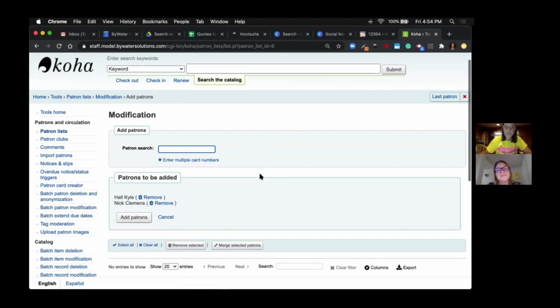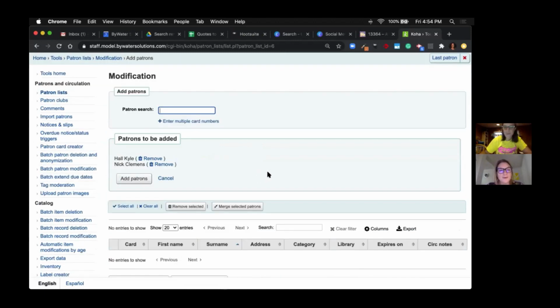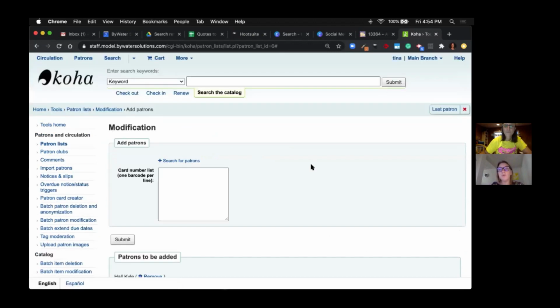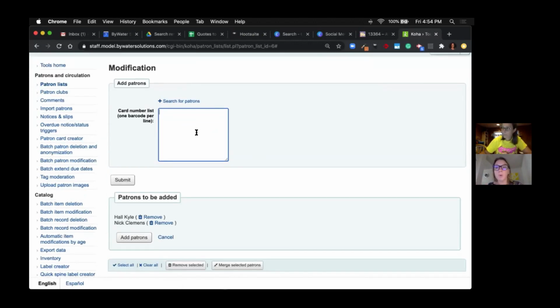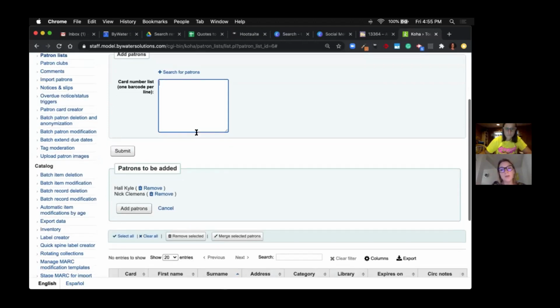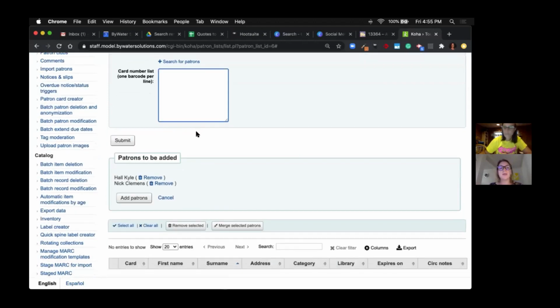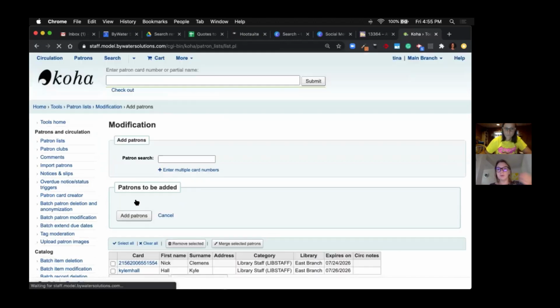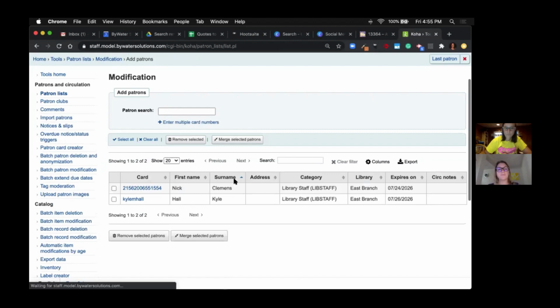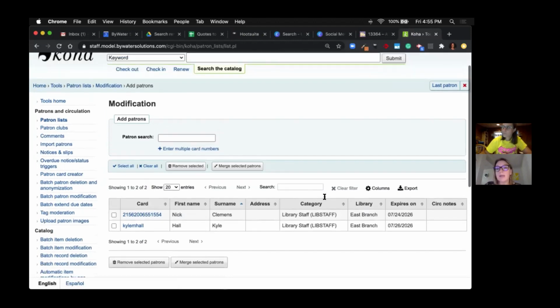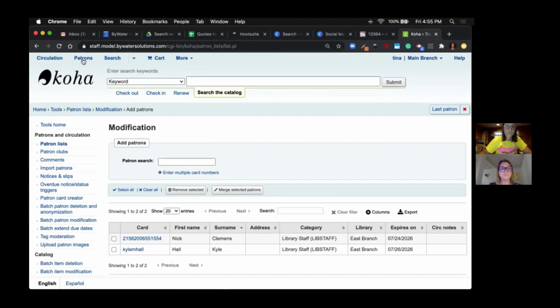Kelly, what is another way to add patrons to the list? Okay, you could enter multiple card numbers. So if you did have a list from a report of card numbers, you could copy and paste all those card numbers into this list. Once you do that, make sure you add those patrons so Koha knows you'd like to add those to a list. You can also search for patrons within your regular patron module.